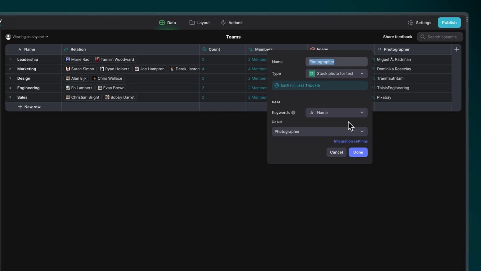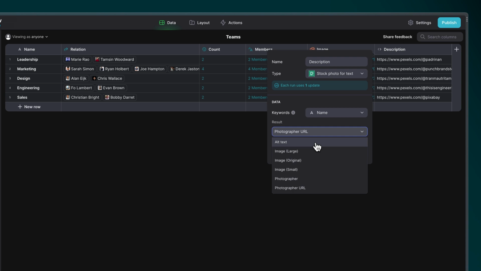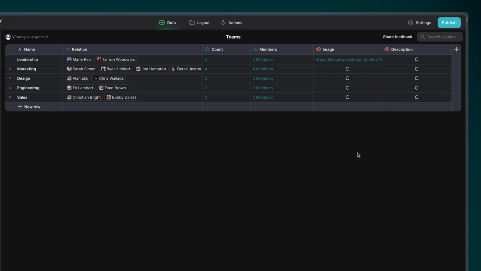If you'd like to narrow your results further, you can search specific photographers on Pexels by providing the name and URL of the photographer. You can also make a column to store alt text for the image you retrieve.